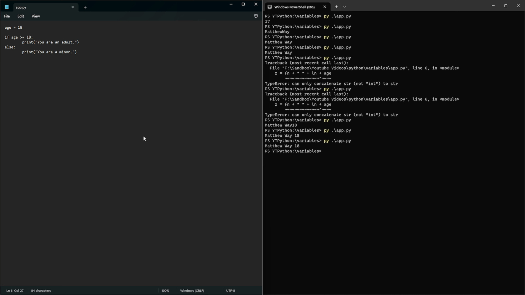So Control S to save it, come over here, run the program, and it knows the age is 18. Let's say it's 17 though. What happens now when we run this? It prints out the other one, because when it compares what's in this variable to this value, it's not greater than or equal to 18, so it does the else part. So that's something that you can do with variables.